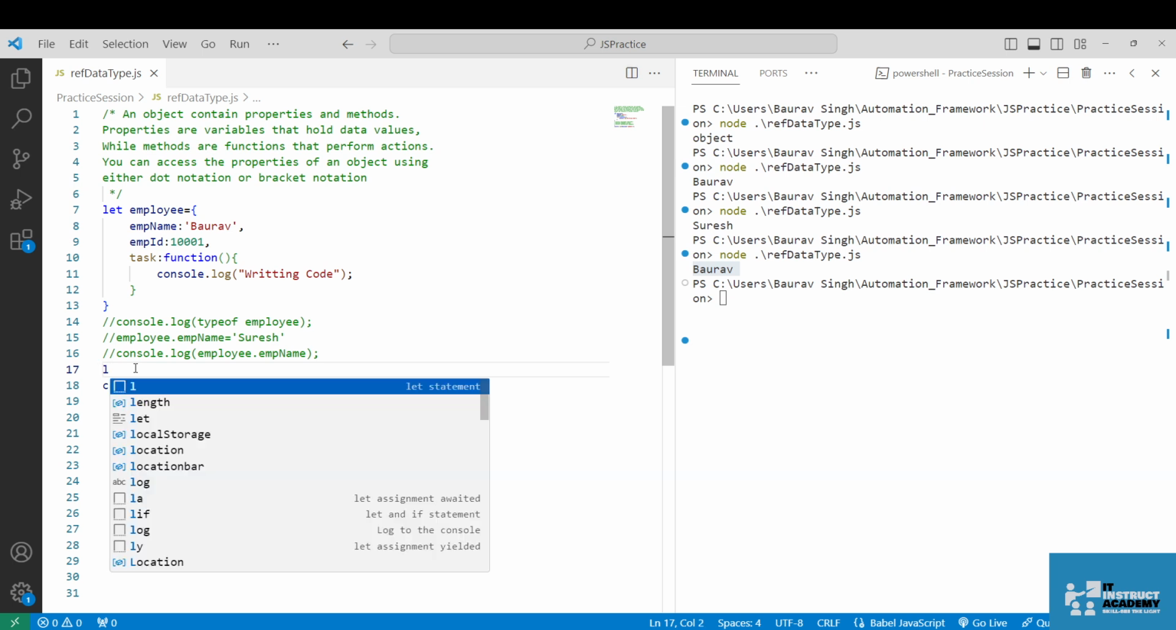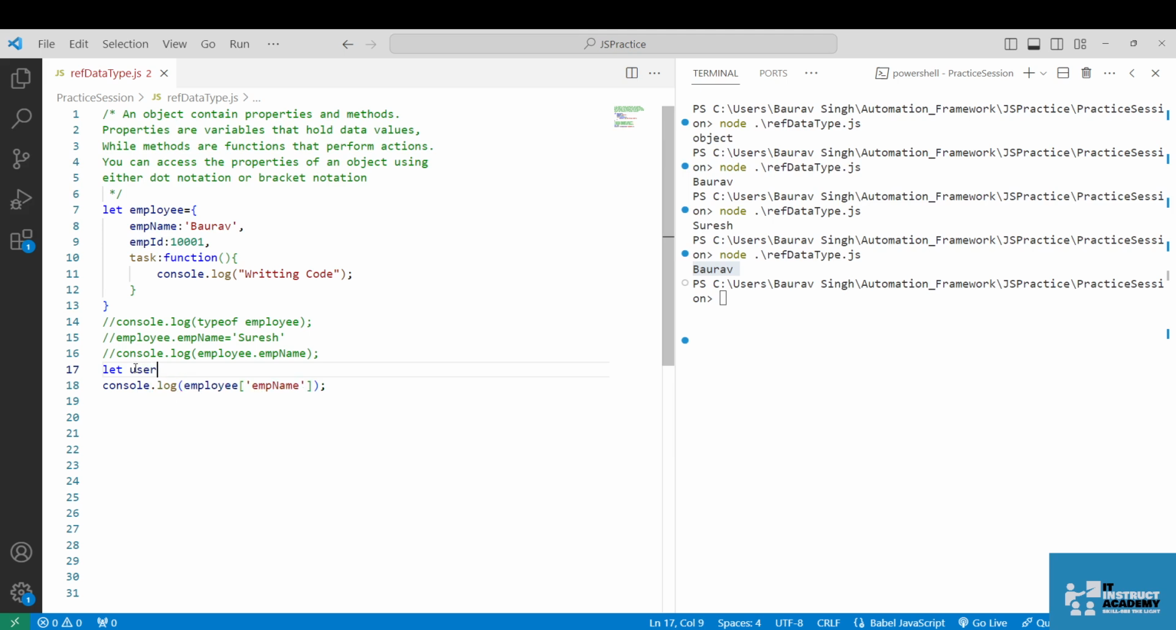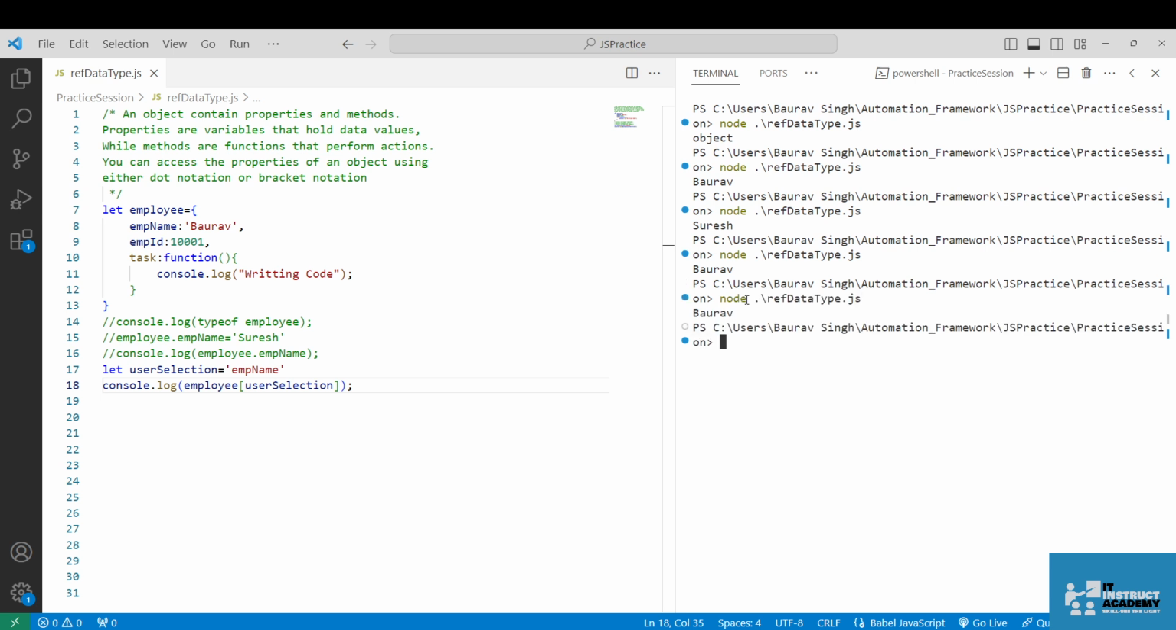What we will do is create a new variable called user selection, and there we will assign a value. This value is nothing but this key value. So I want to use this key value as name. Now if we want to run my code, we can directly pass it here as user selection. Let's run the code and see the output. See, again I am getting Borrow. This is how we can do it.